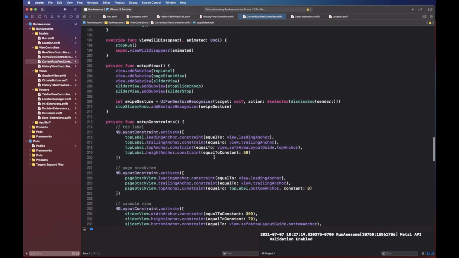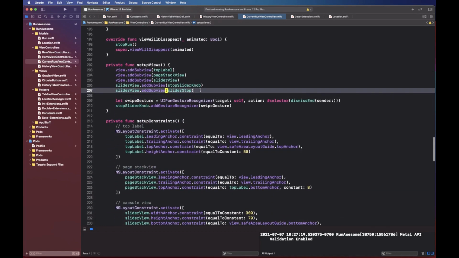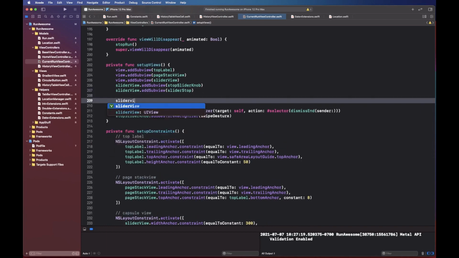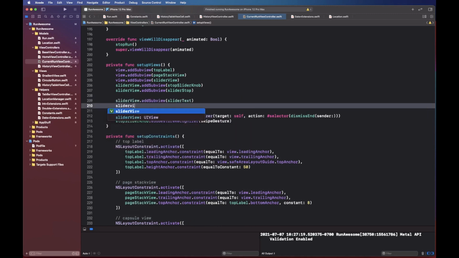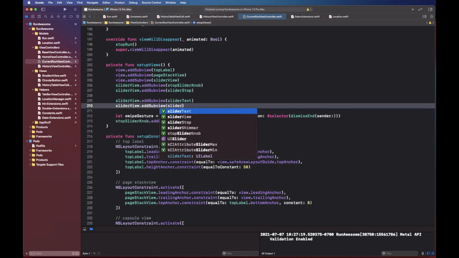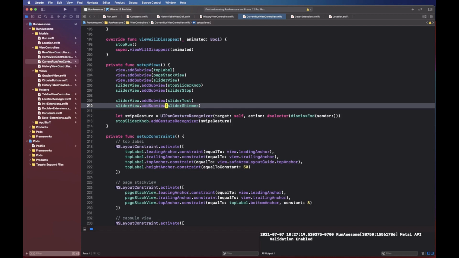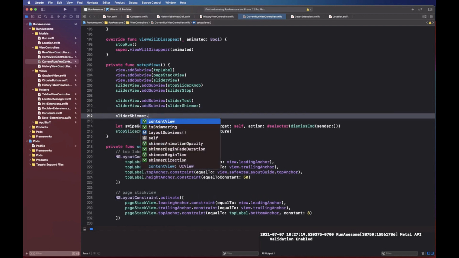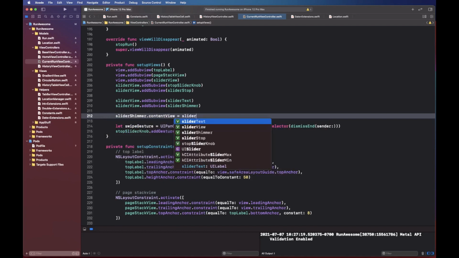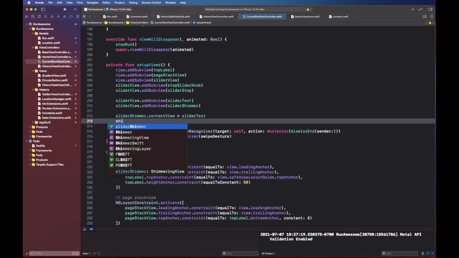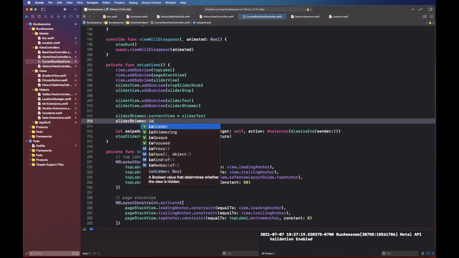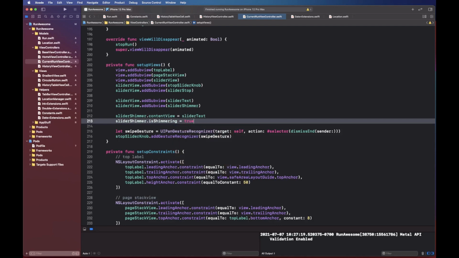So what we're gonna do is go into our setup view. Okay, and right under slider stop, you're gonna say sliderView.addSubview(sliderText) and sliderView.addSubview(sliderShimmer). All right, now for the slider shimmer, we're gonna say the content view for this one is gonna be the slider text. This is how you provide which view is gonna shimmer, and sliderShimmer.isShimmering, set this to true. Okay, so that is the setup for the view.